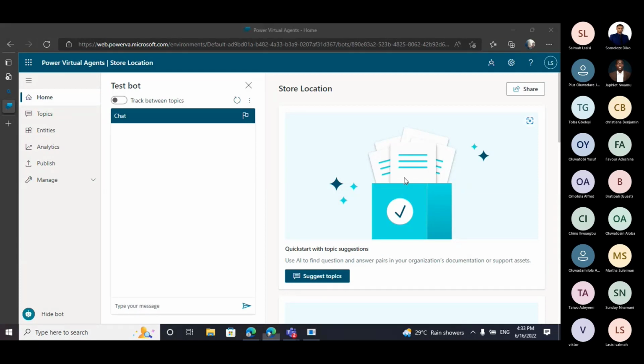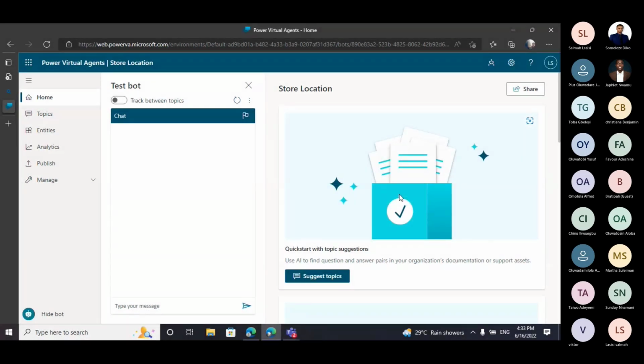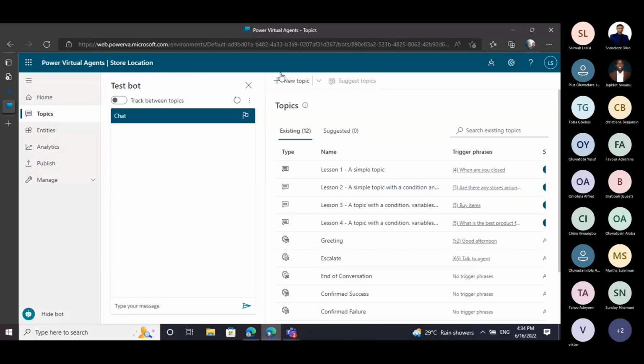So let's continue. We've created a new bot, and the name of our bot is Store Location. In this case, what we are trying to do is provide our users with the store location instead of them calling, because we have different stores. So the first thing we are going to do is go to our topic and create a new topic.